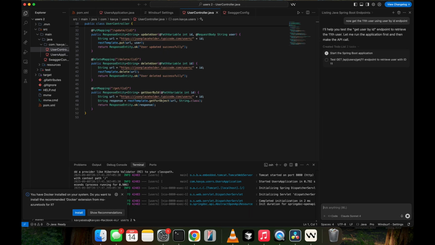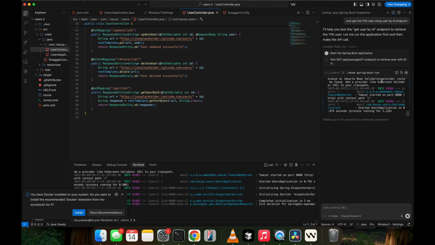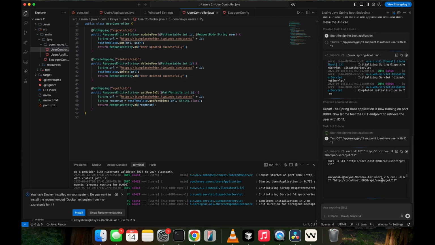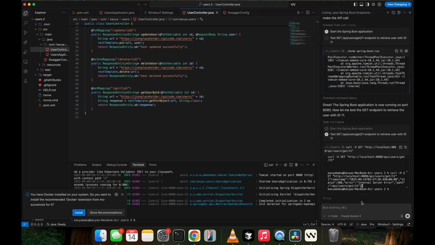Now let us analyze the debugging capabilities. For that, let us try to search for a user who is not available, like user ID 11. On executing the curl, the application gets an internal server error, which is analyzed by Windsurf itself to see what's wrong.